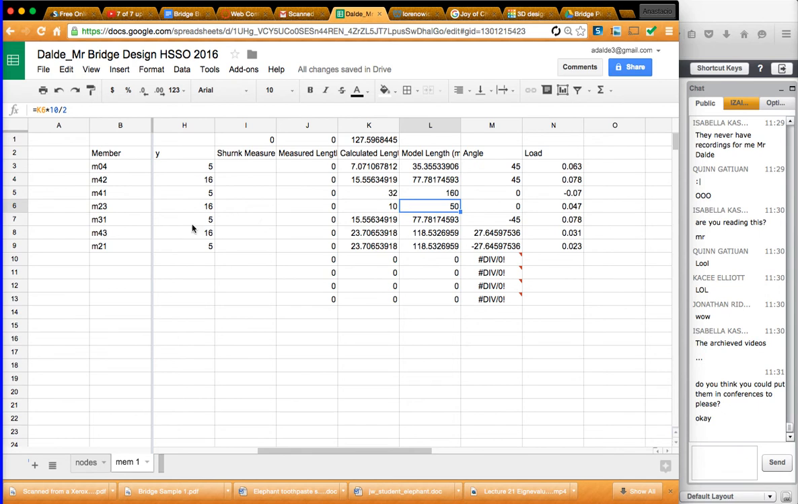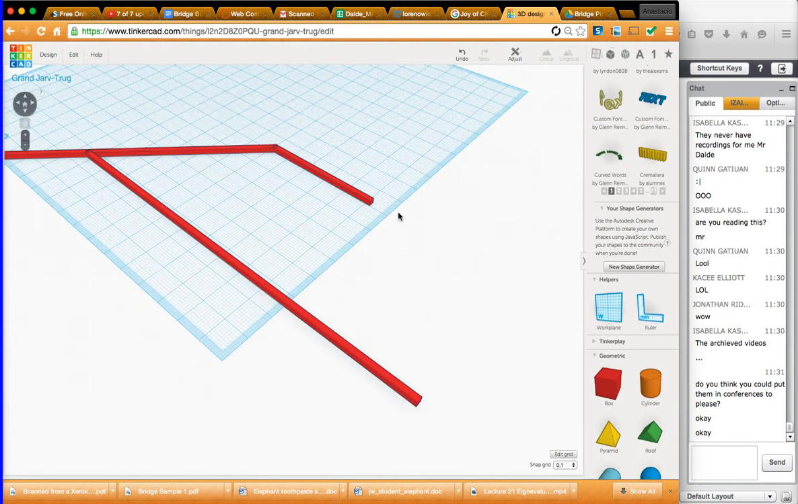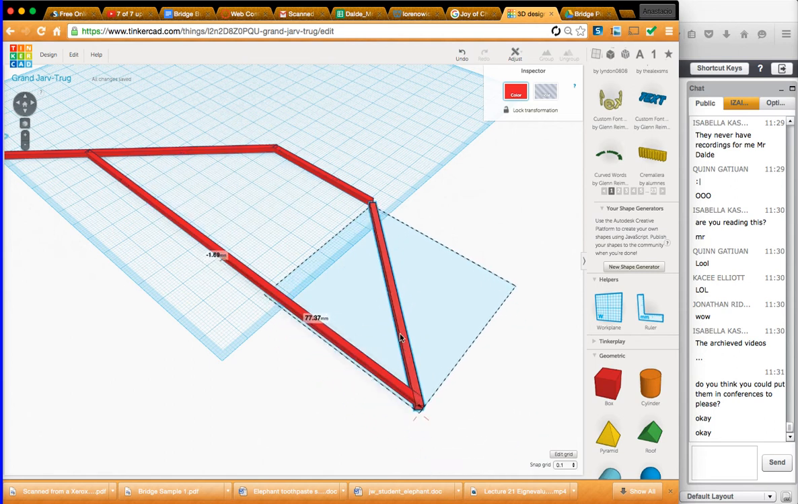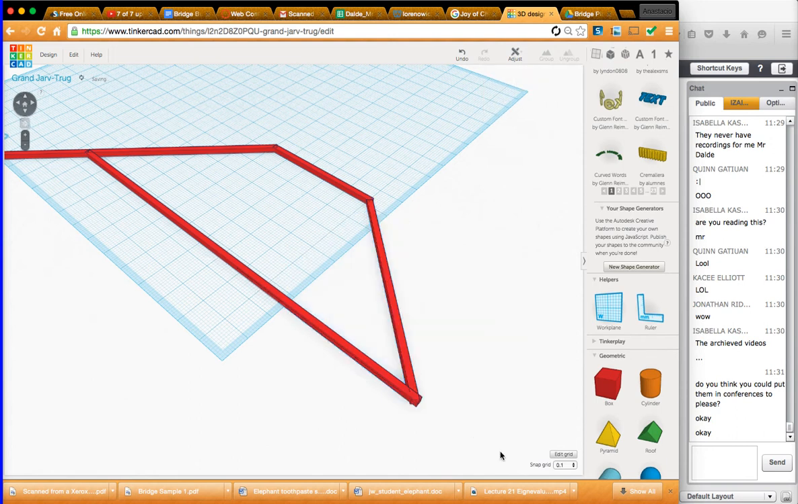So let's see. Member 3.1, that is 77.78, and it's exactly negative 45 degrees. So I'm going to go here, click on this, Control C, Control V, because it's exactly the same length as the other one, but it's at negative 45 degrees. So I'm going to do one of these, and then click this thing right here and put it kind of like that.